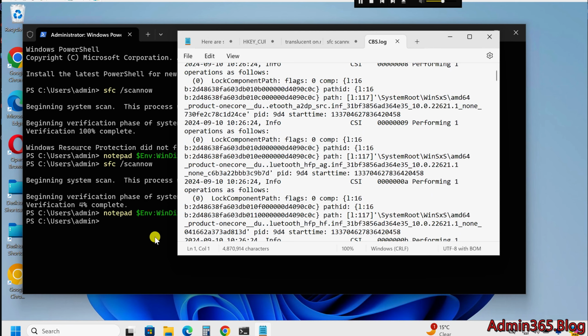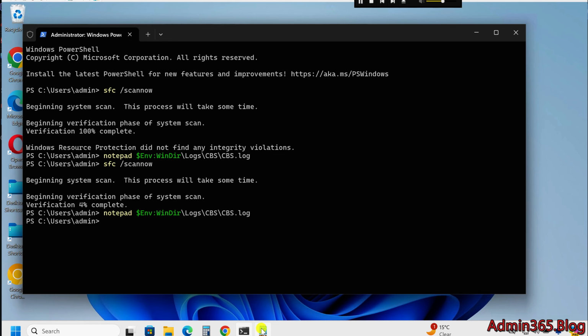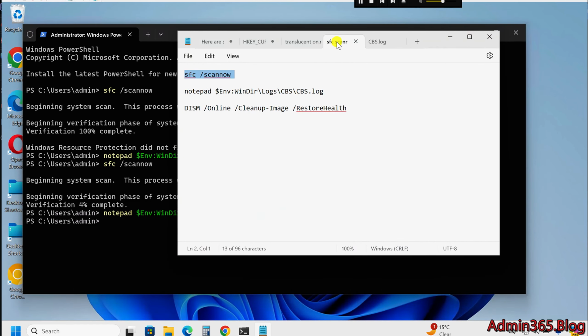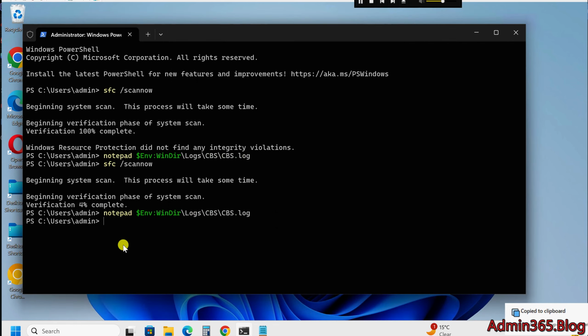2. Deployment Image Servicing and Management, DISM. DISM is a powerful tool that can repair Windows image and component store corruption. 1. Open Windows Terminal as administrator. Right-click the Start button and select Windows Terminal (Admin).